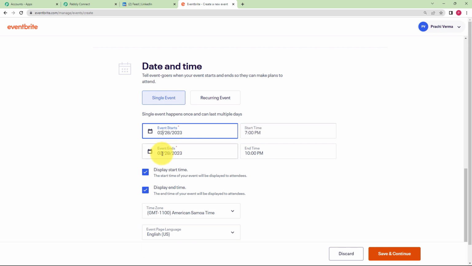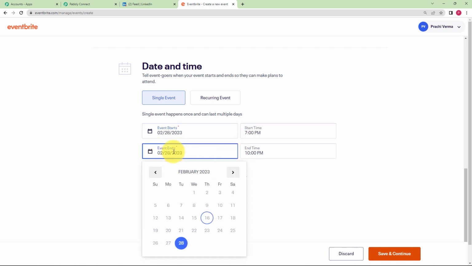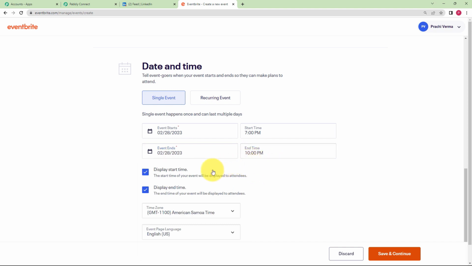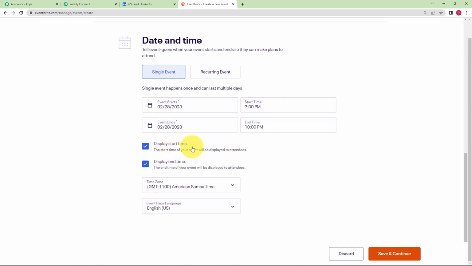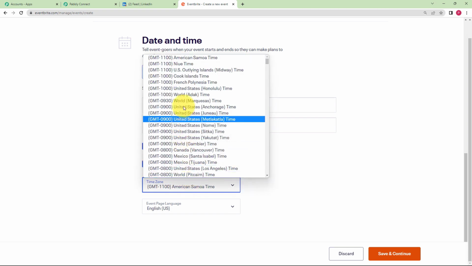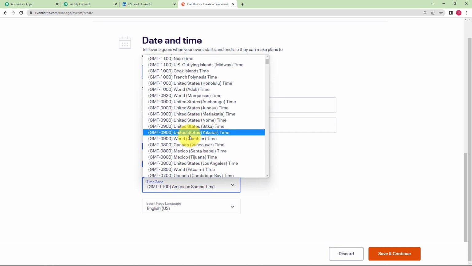The event is ending on the same day because it's a single event, and the end time is 10 p.m. That has already been entered over here. Now, displaying the start and end time is necessary because that's how people will know whether they are available or not. The time zone can be changed. If you want, you can change it to your convenience.